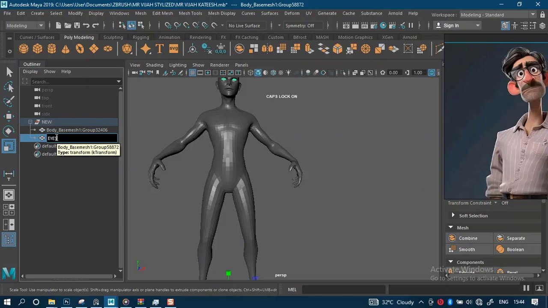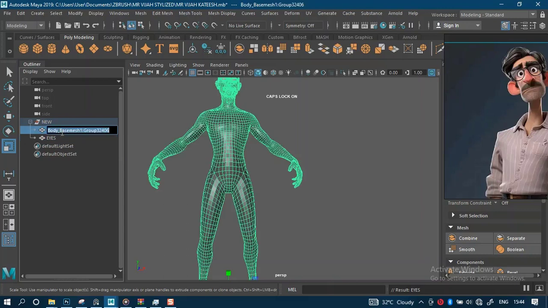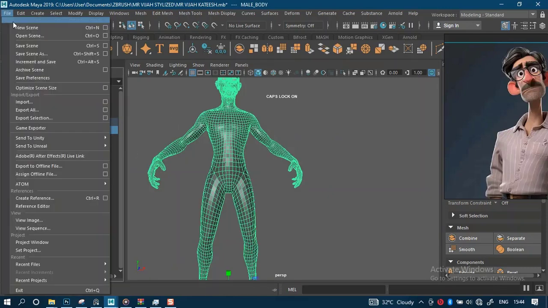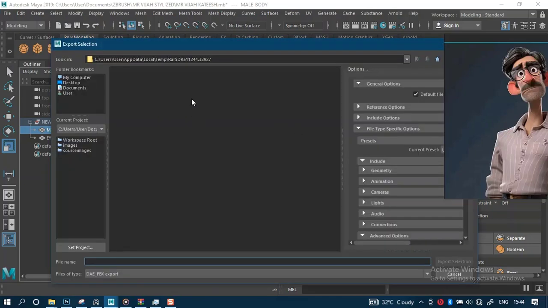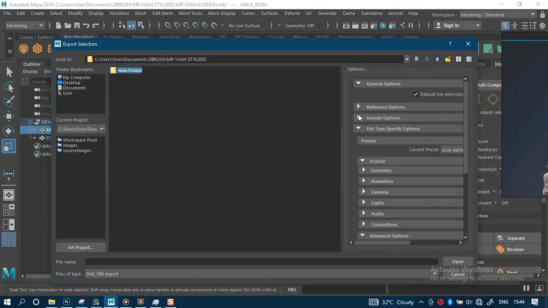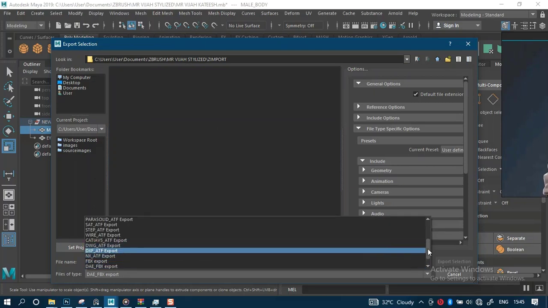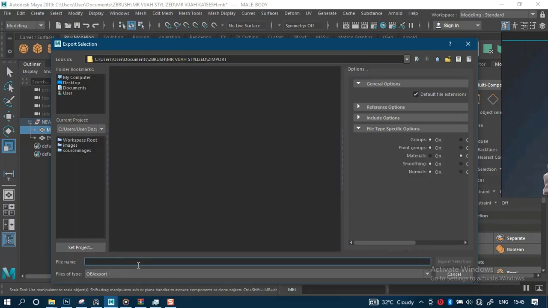This one in all caps, EYES. Body. Let me just name this male body. So I'm going to export this out as an obj file. We still need to use the same directory for this. I'll create a new folder, name this z imports. So I'll make sure this is on obj. This has to be on obj, very important. So male body.